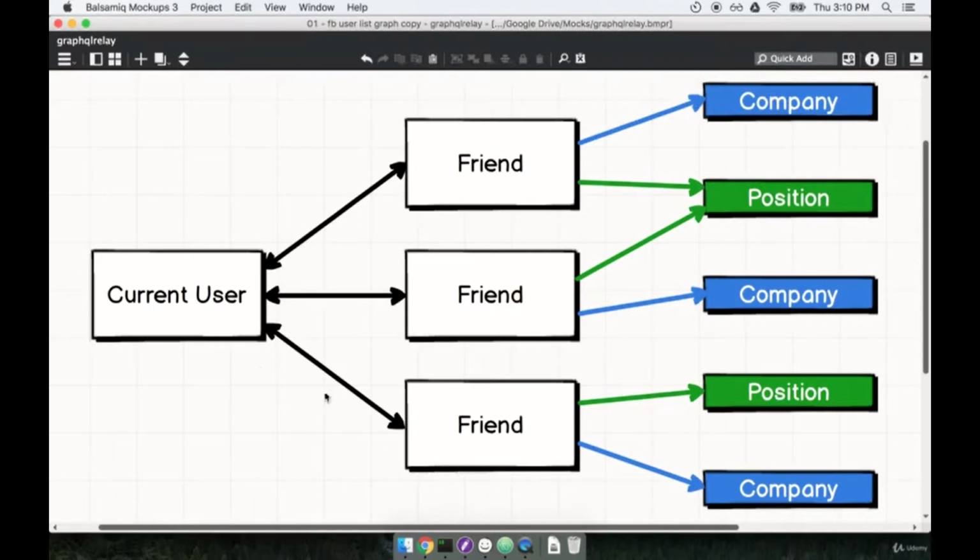Let's think back to our diagram of our current user who is trying to fetch details about their friends. This user had some friends, and each friend had a company and a position record associated with it. Right now, we're looking at this diagram in a sort of tree fashion, where we start with the current user, and then we look at the users they are associated with, and we look at the associated companies and positions with them. So everything is focused around this current user, or it's all from this current user's viewpoint.